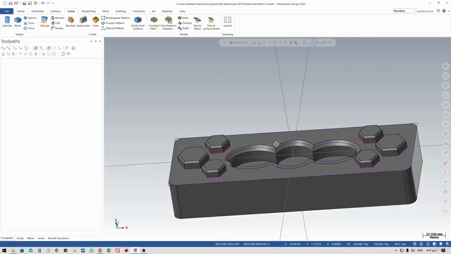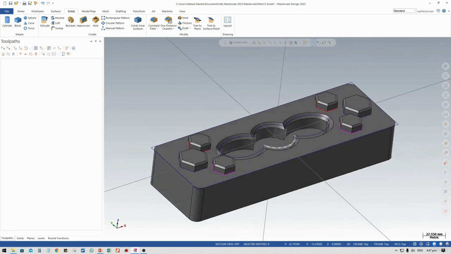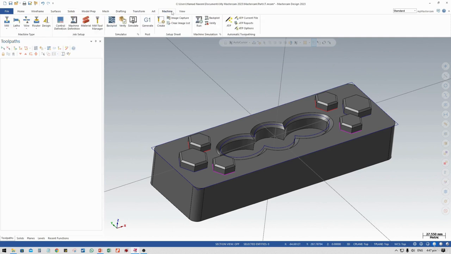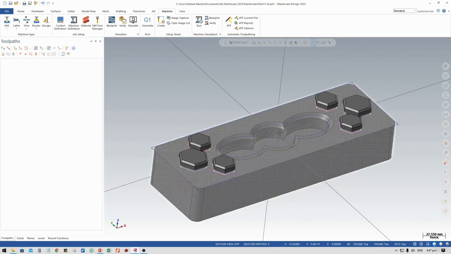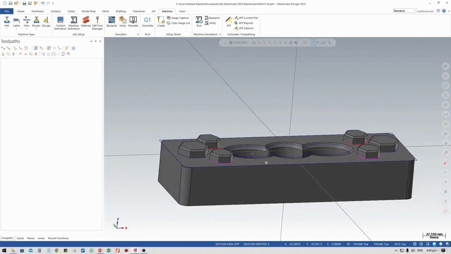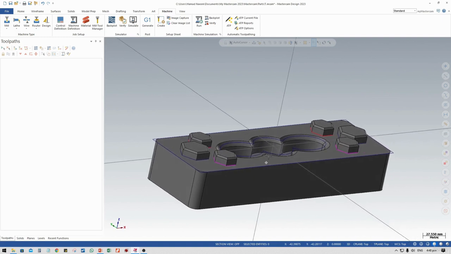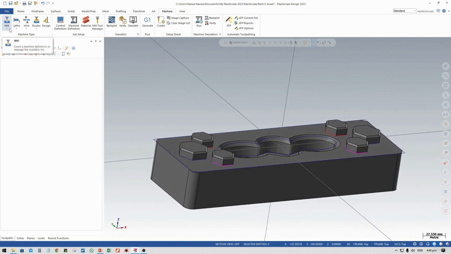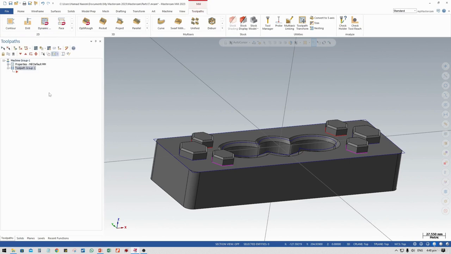So this is how we create the geometry, and now we are going to apply the 3D machining strategies here. First thing, we have created the model, either a 2D model or a 3D model. Then we have to select the appropriate machine for the model. My model is all about the milling machine, so I'm going to select the milling machine, default.